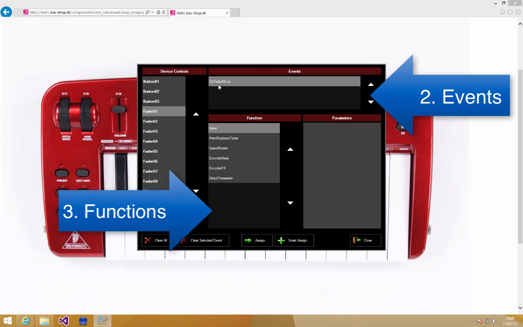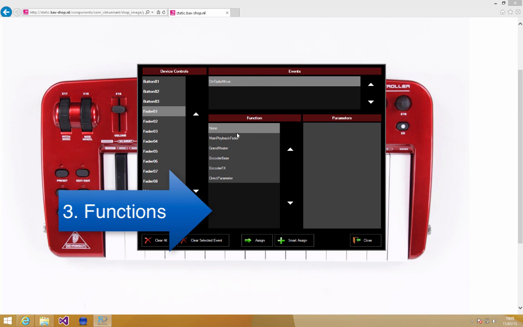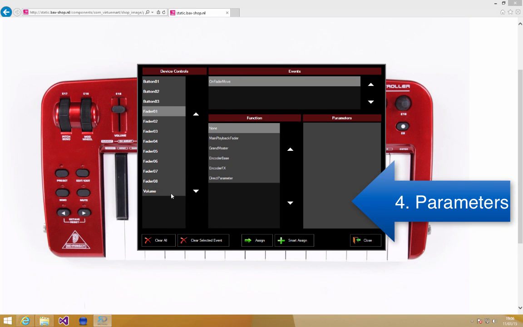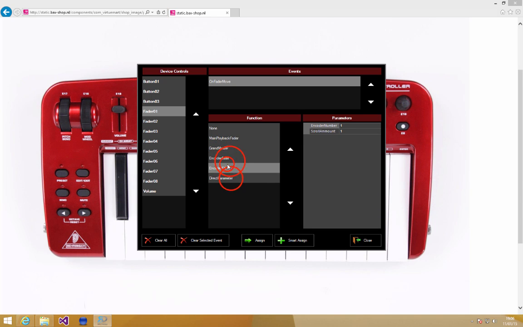And on a fader you only have the event of fader movement, and you will have to select the event and then the function for the event. By default all the functions are none for all the events, and once you start adding functions, for example in this fader maybe we want to control the main playback fader number 1. In here on the right you have different parameters for the function you have selected. You will have different parameters depending on the function. In this case we just have to select which playback we want to control with the fader, and then we just have to click assign.